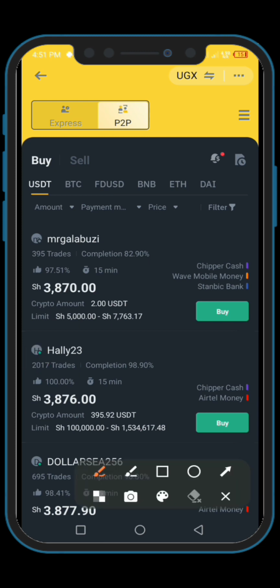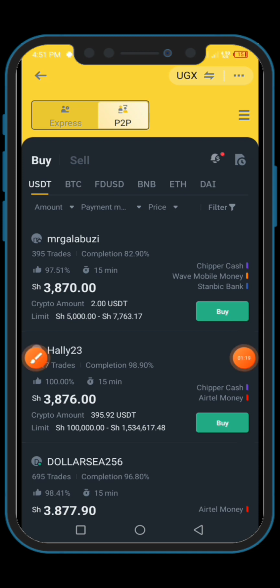Make sure it's in buy up here, not sell. Make sure you put it in buy just like mine, not in sell. Then guys, I want to buy USDT.